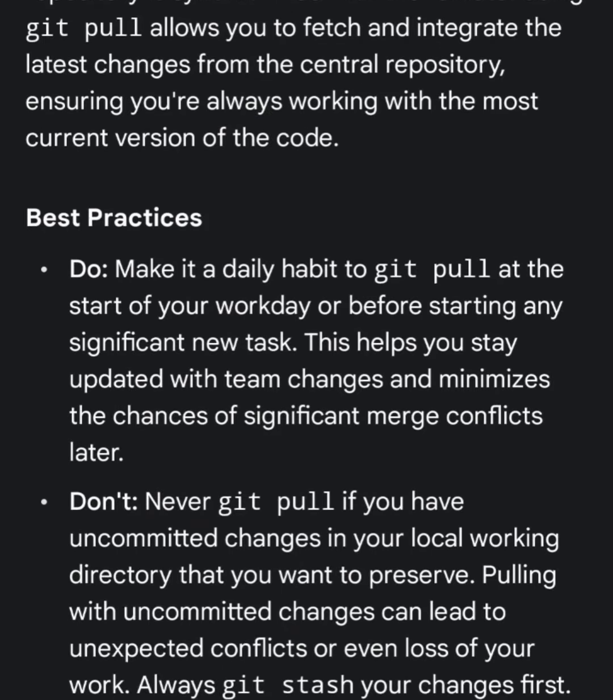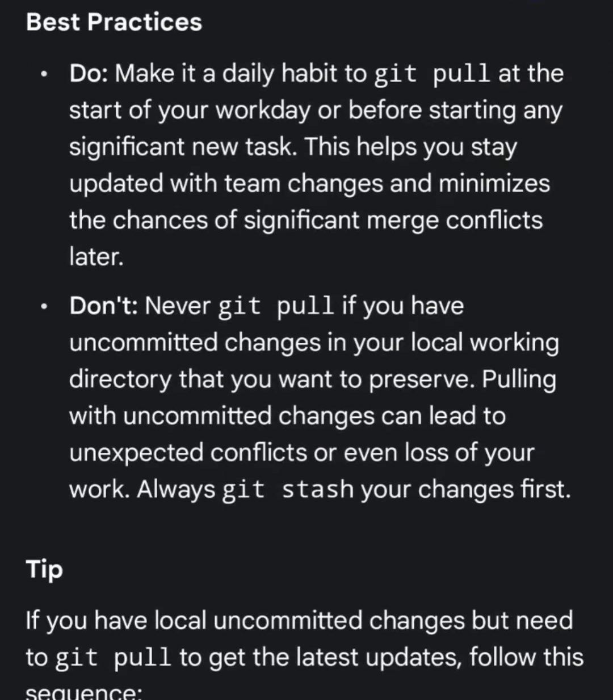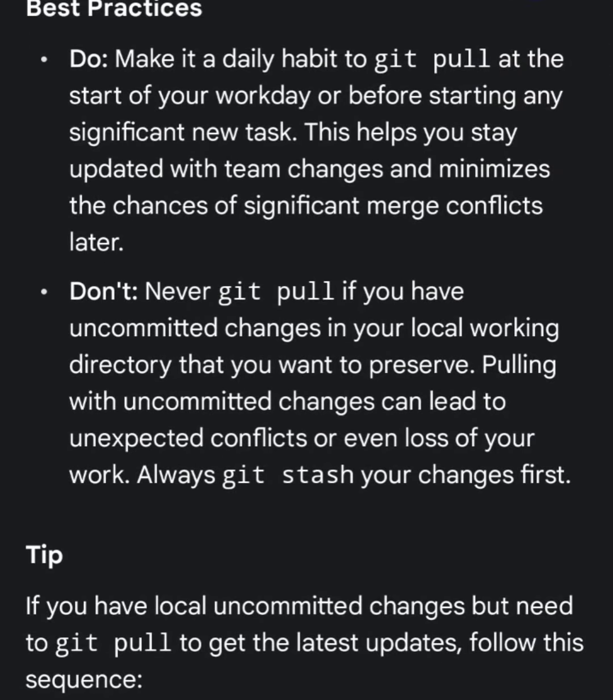Best practices. Do. Make it a daily habit to git pull at the start of your workday or before starting any significant new task. This helps you stay updated with team changes and minimizes the chances of significant merge conflicts later.